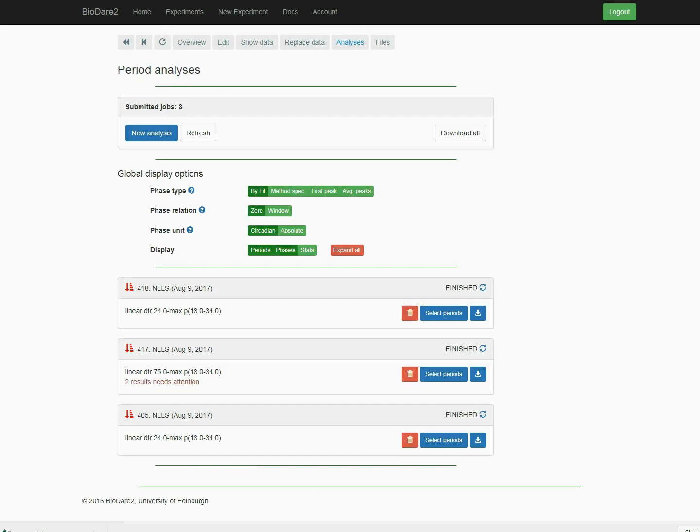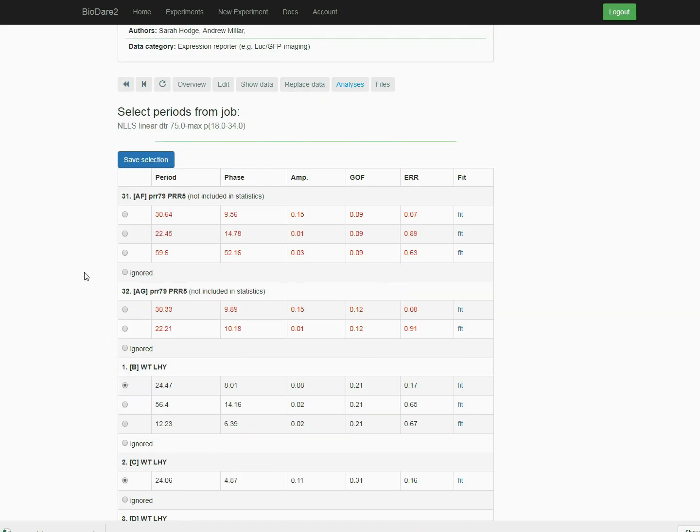Another topic I'm going to discuss is period selection. In some of your analysis you may see a warning like this, that some results need attention. What it means is that BioDare could not automatically include them in the summary statistics, and they require manual selection. I click Select Periods, and I am presented with a screen that has all individual results. The results that have not been included are on top of the form and marked with red.